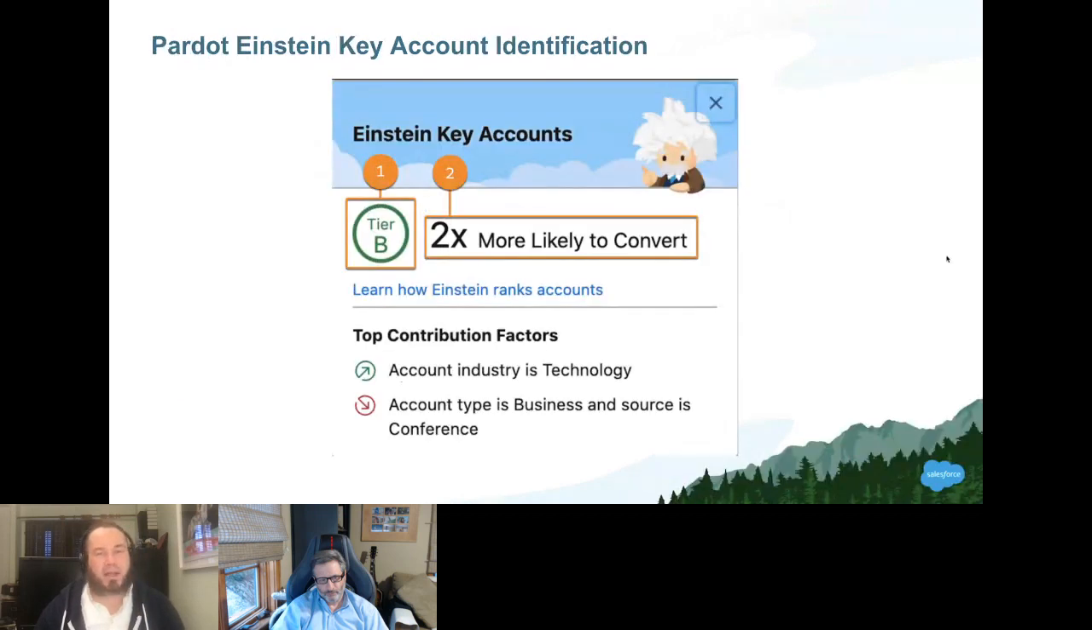There's also an additional Einstein feature for account identification. We've seen a lot of Einstein features in Pardot on the prospect, so leads and contacts, but getting more recommendations and artificially intelligent recommendations around how good a company is looking to convert to an opportunity is going to be pretty helpful.